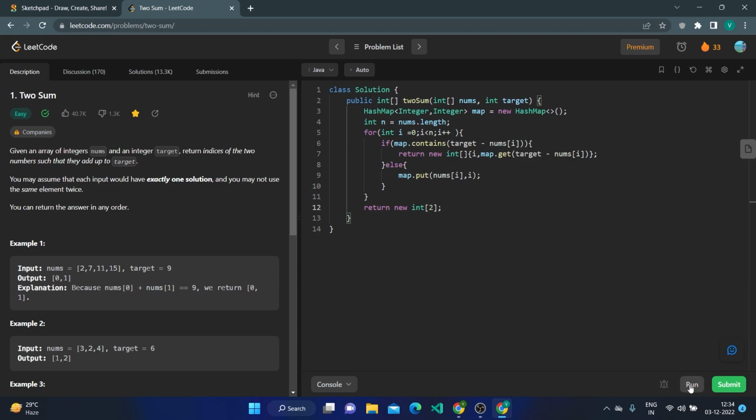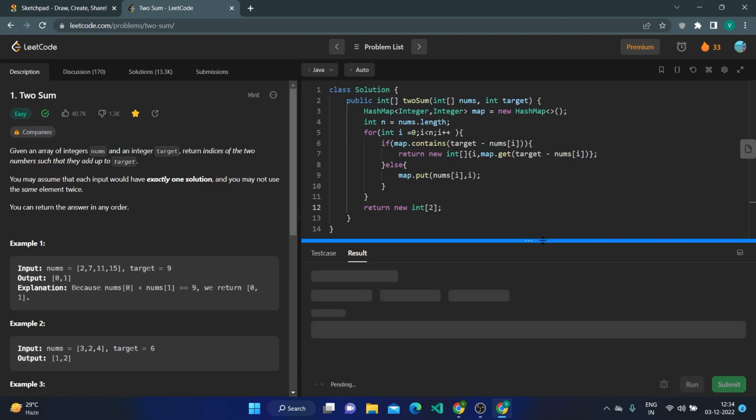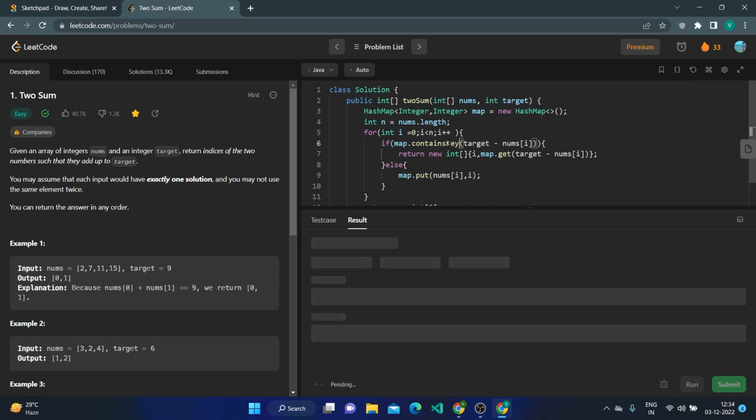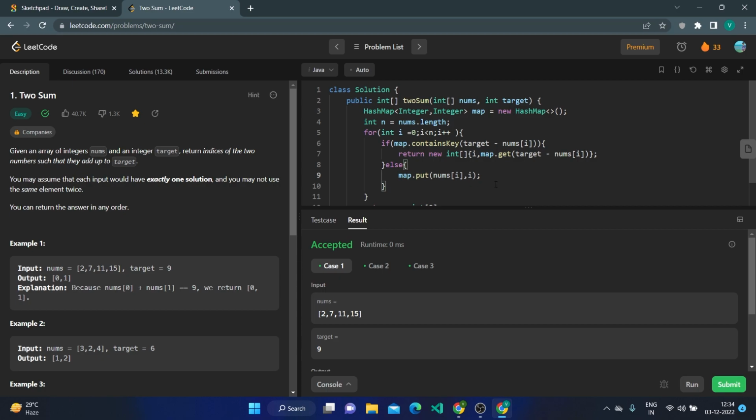So let's see if it runs or not. So yeah, here it will be map.containsKey. Yeah, rest everything is fine. So yeah, it gets accepted.